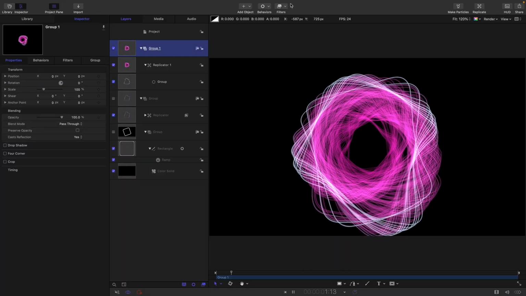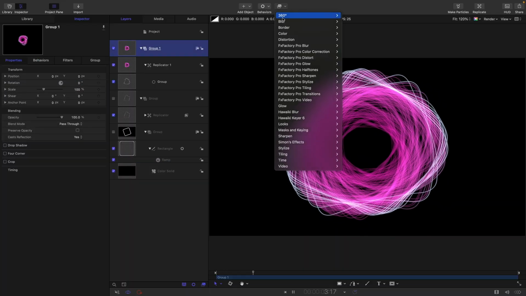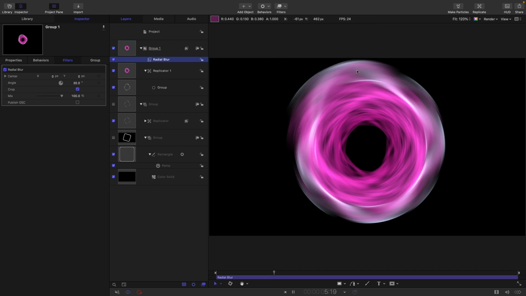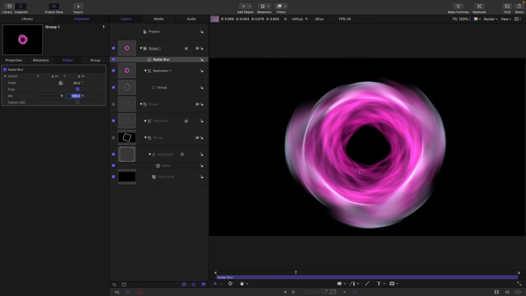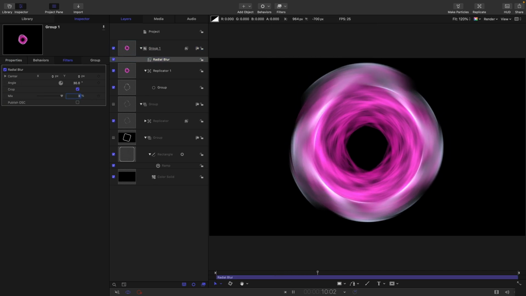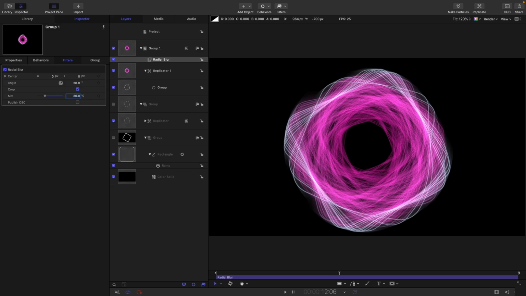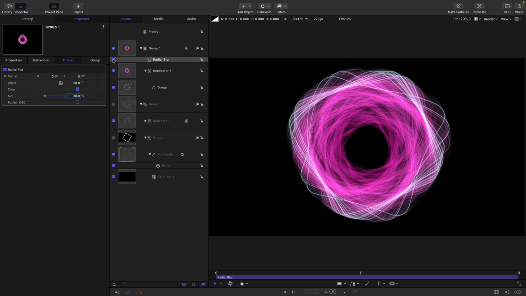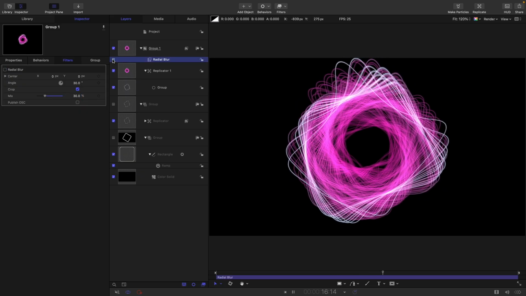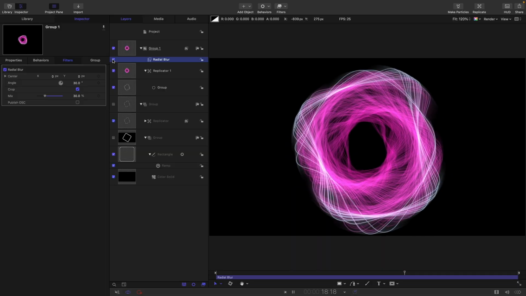Let's take this group here and just add to it a blur, radial blur. And that's all much too much. But if we dial back the mix value to something like 30, you'll see we're getting this sort of nice soft effect.